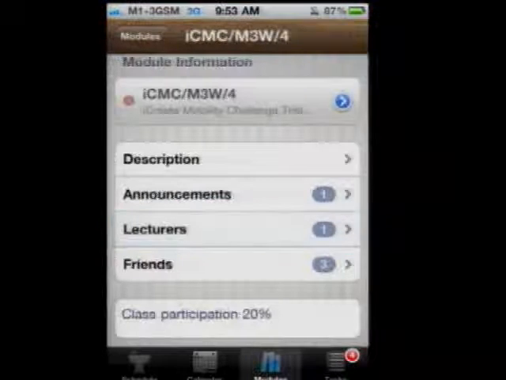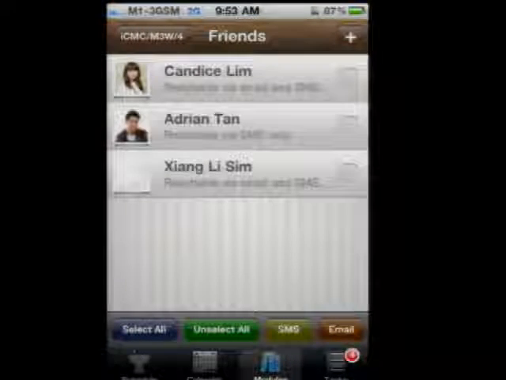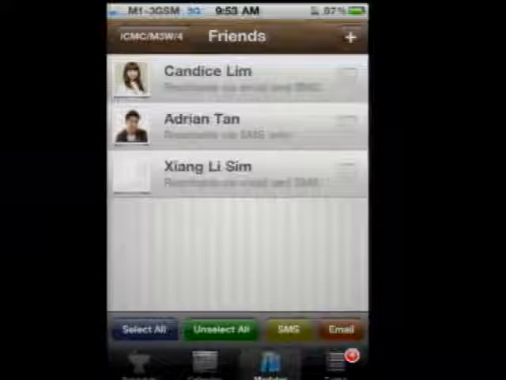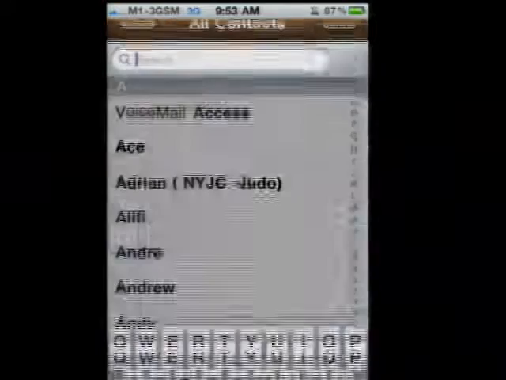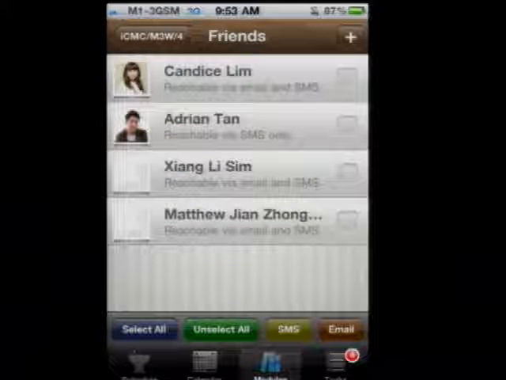As for friends, simply hit the friends section. To add a friend, click the add tab. You can either add a new contact, where normally when you first meet the person, you want to add a new contact. It will be registered over here and into the iPhone contacts list itself. And you can also select from the address book, like I'll select Matthew here to be included in my modules.